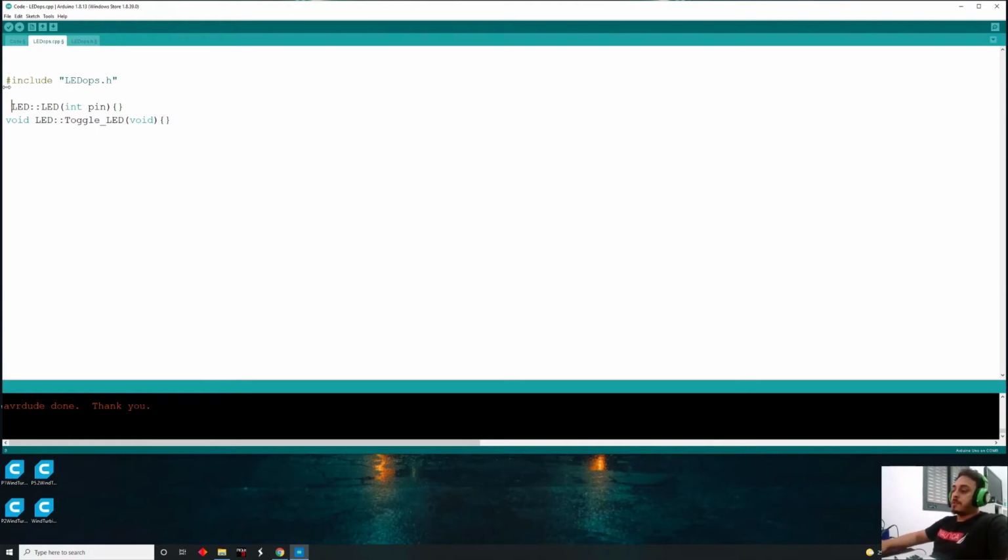Okay, only for simplicity reasons, I'm not going to check if the pin is a good value. By a good value, I mean that the Arduino Uno has IO pins from 0 to 13. So if we are given 40 or 50, this is not a valid pin, so we cannot actually use that.